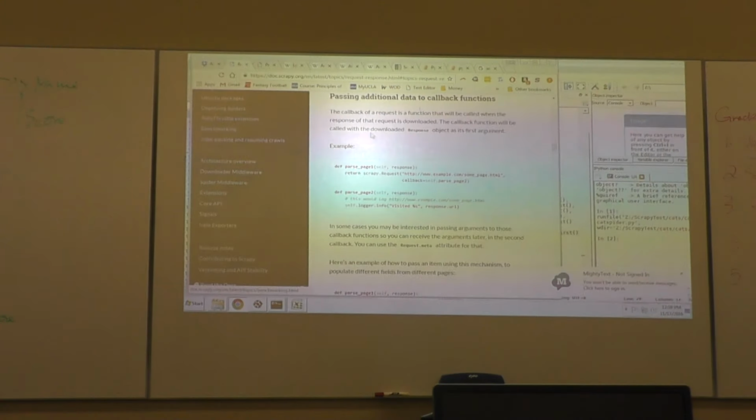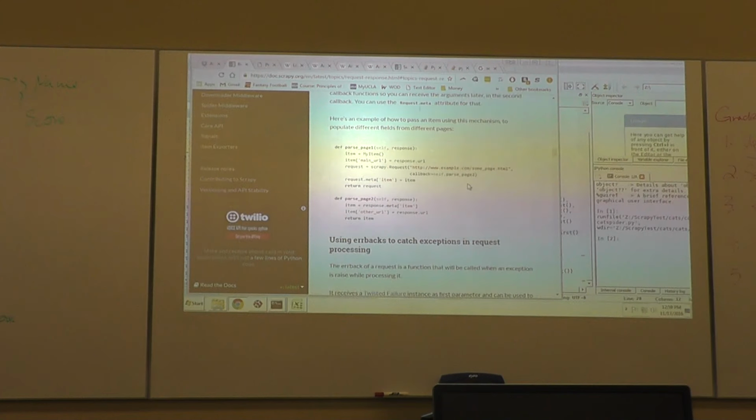Using the trick shown here, this is what I'm doing. Passing additional data to callback functions. Okay, so we have this parse function, and it creates a request. After we create the request, we specify the URL we want to go to. We specify what its callback function is going to be. We also can add metadata. An item in this case is some additional information. We can make that a dictionary. Okay, so that's what I was talking about, this meta. And then you can access that metadata.